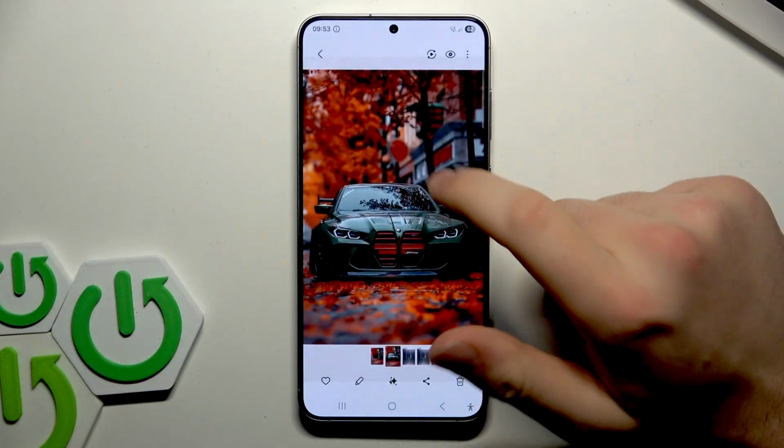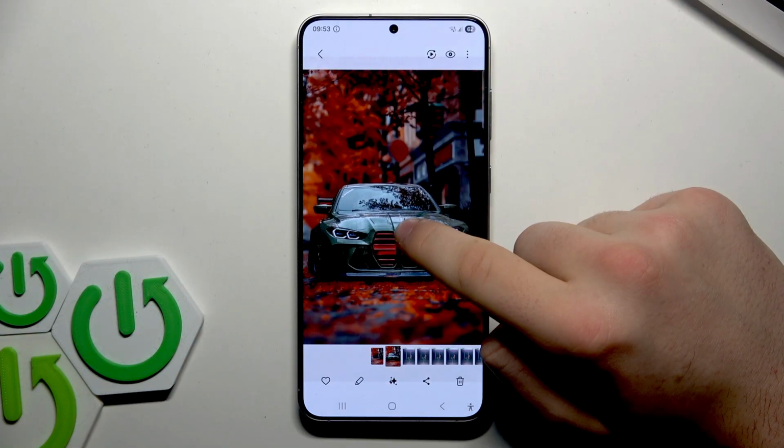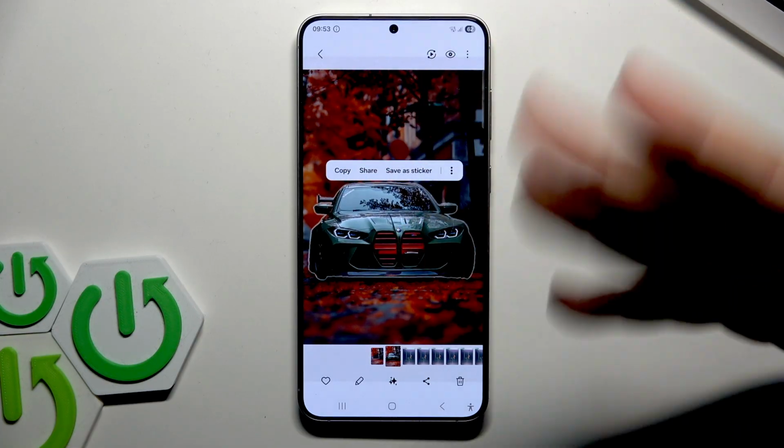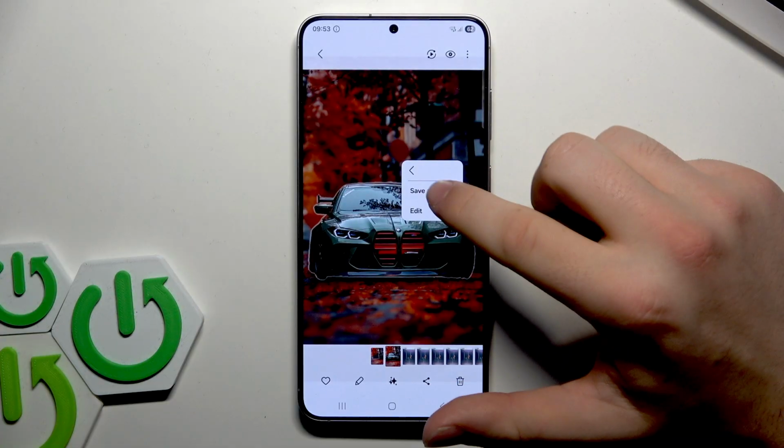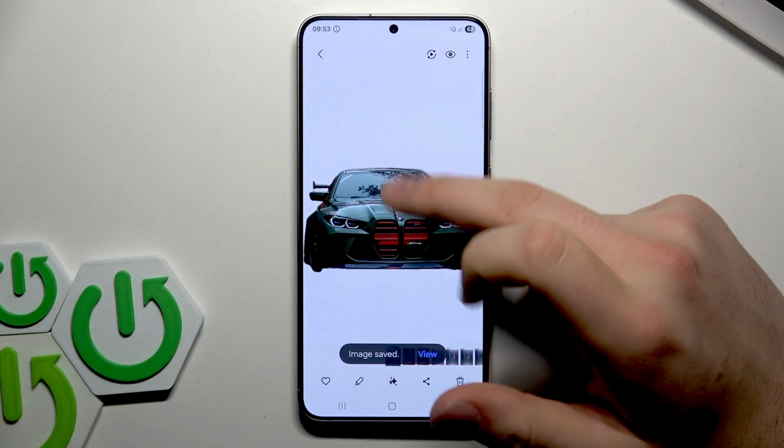Then you need a car, so you click on it, you click and hold on it, as you can see here, till you have this thing. Then you press these three little dots, save as image. As you can see, we have 3 images.